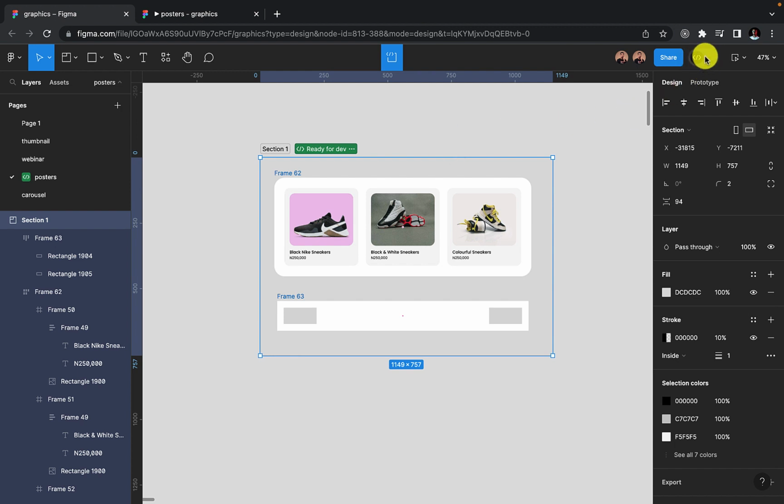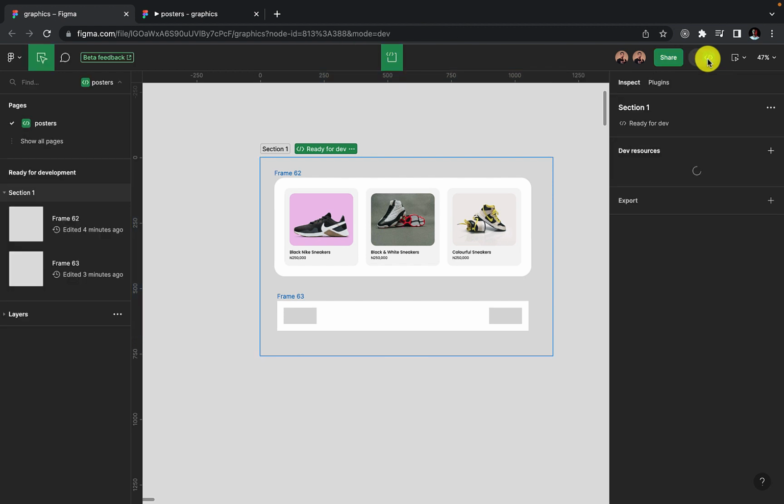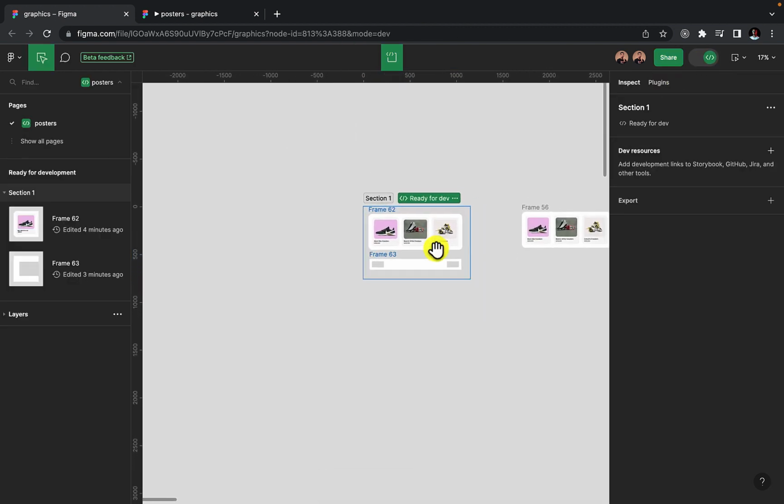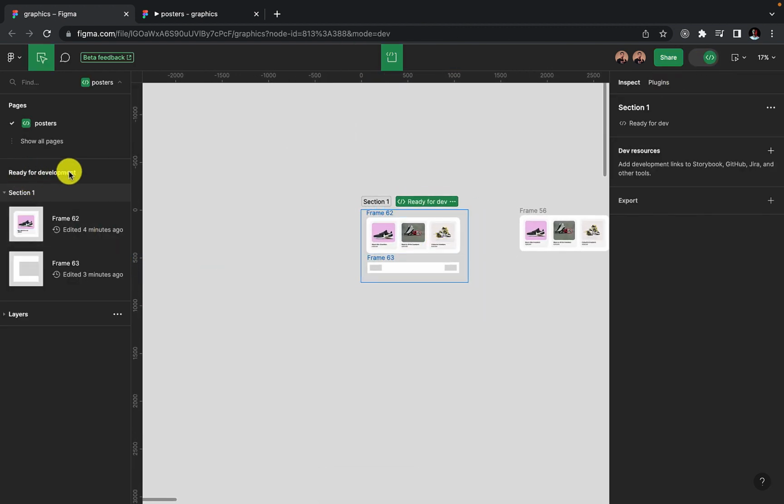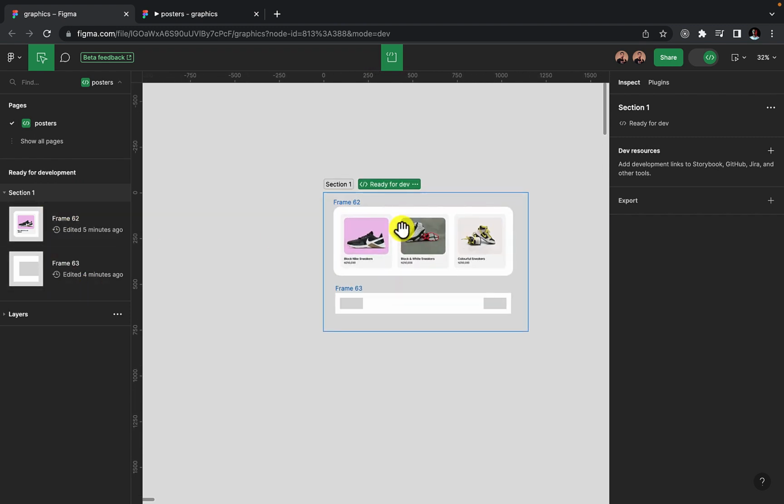So we can also switch between dev mode and design mode here. Previously we used to have design, prototype, and inspect here. So there is no more design, prototype, and inspect here. What you now see is dev mode here. So we can switch to dev mode. Once we switch to dev mode, you can now see the elements that are ready for development.